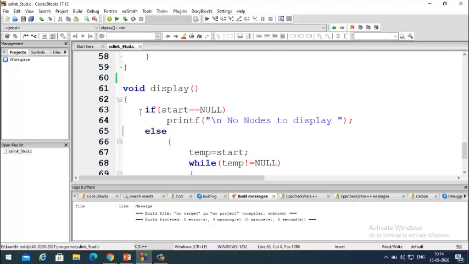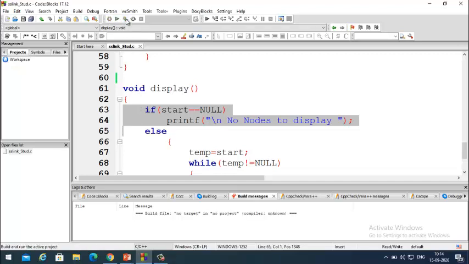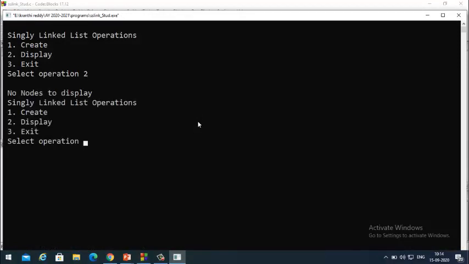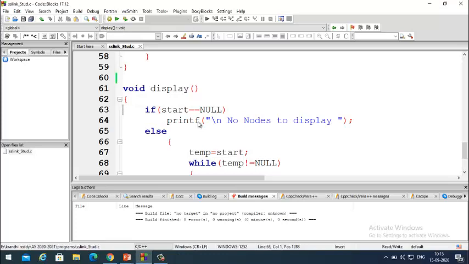This was the first case. Whenever you are executing a program for the first time and you are not calling any create function, and you directly call the display function, at that time there are no nodes in the list, and this condition is evaluated. If this condition is true, then it is going to display the message that there are no nodes to display. I'm just executing this, not calling any create. I'm going to call the display function and enter 2, then it gives the message: no nodes to display, right? This is how the if part works.